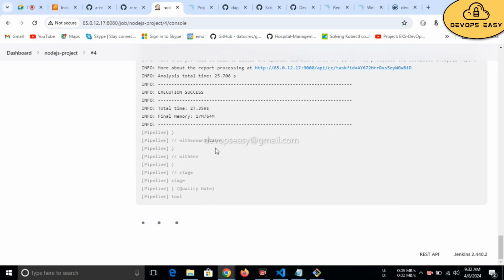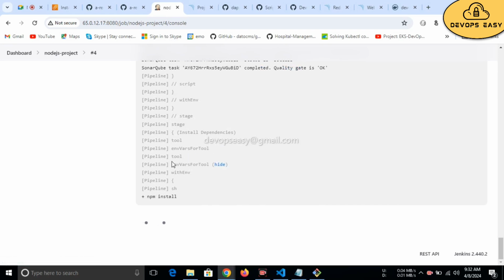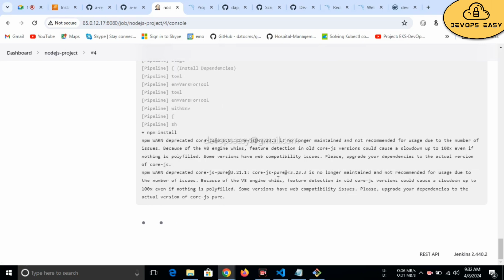Once the Docker image was pushed, what is our next job? We need to deploy it into the Kubernetes cluster. Here I am using an EKS cluster to deploy.